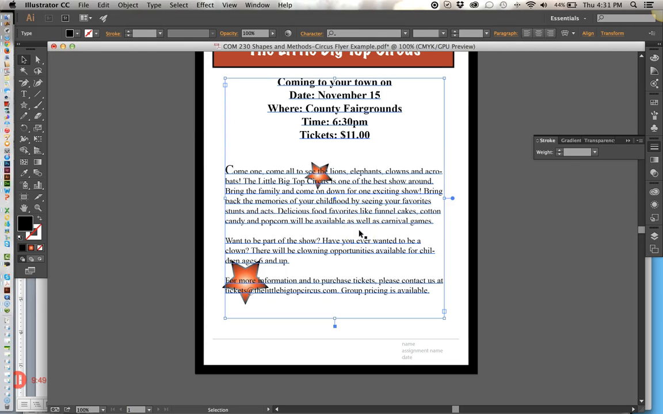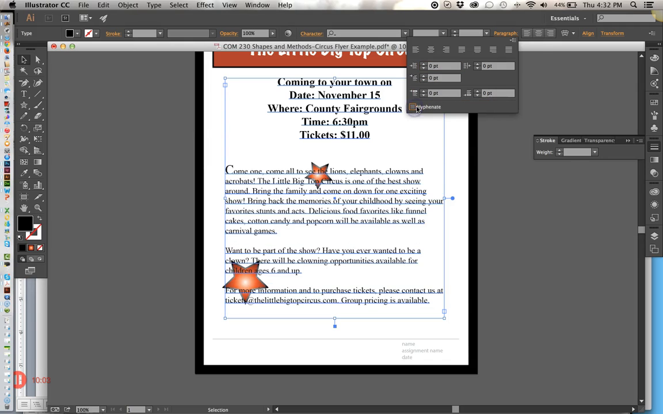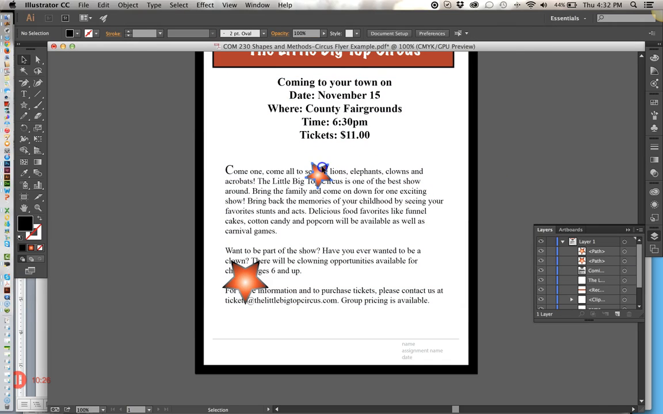Now there is hyphenation going on here, so what I'm going to do is click on the paragraph palette and see this hyphenate button. Click off that and it will remove the hyphenation. We learned different techniques in working with both the character and paragraph palettes. These are important tools in Illustrator in formatting your text.